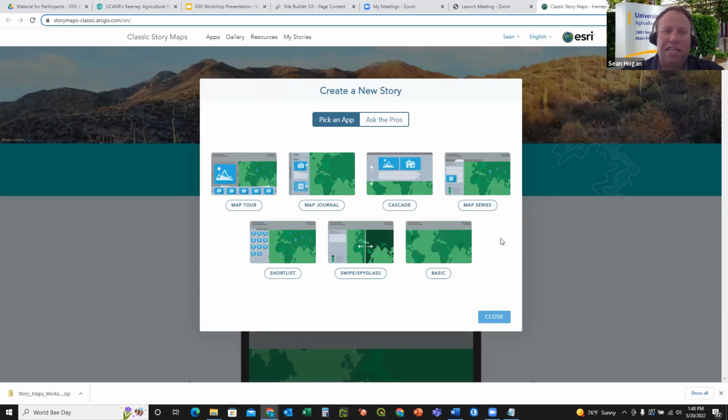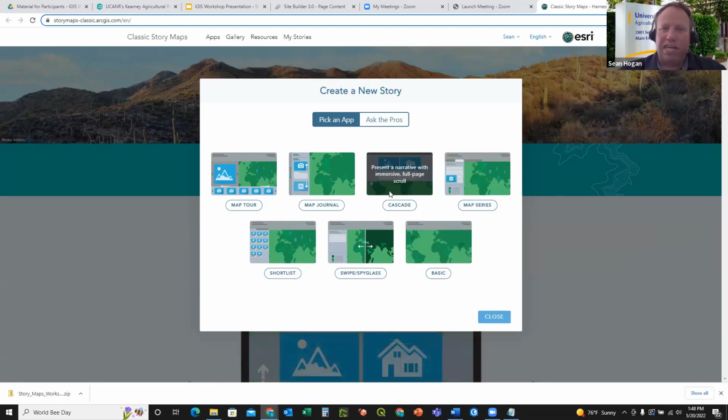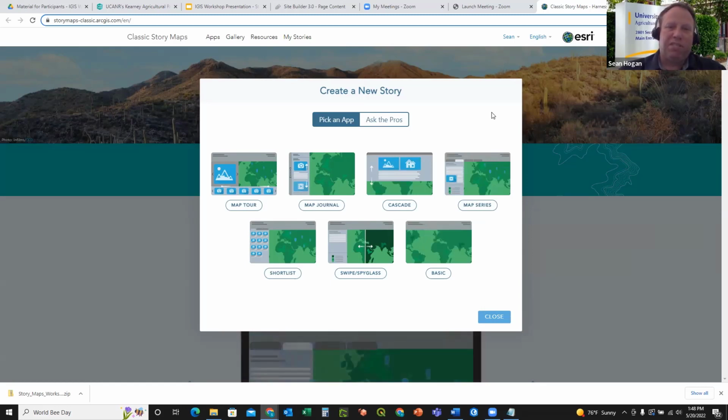They've stopped including them in ArcGIS Online as an option, which is a bummer, because sometimes you want a different style, but you can still find this. And if anybody needs the link to getting to the old way of doing the story maps, they're still available for at least a short period of time.